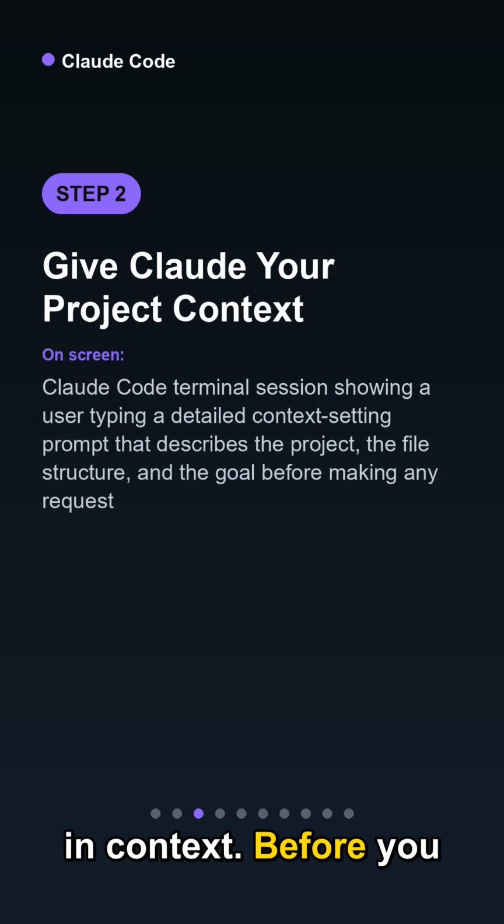Before you ask Claude Code to do anything, give it context. Describe what this project is, what files exist, and what outcome you need. Think of it like briefing a contractor on day one. The more specific your setup, the more accurate and useful every response that follows will be.